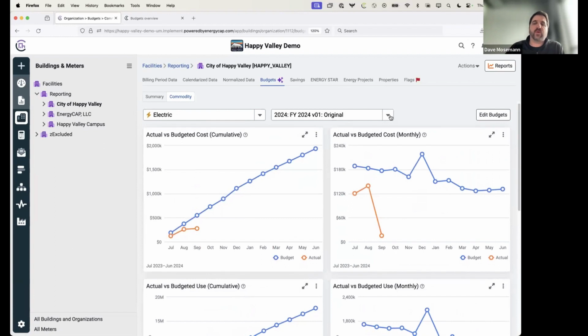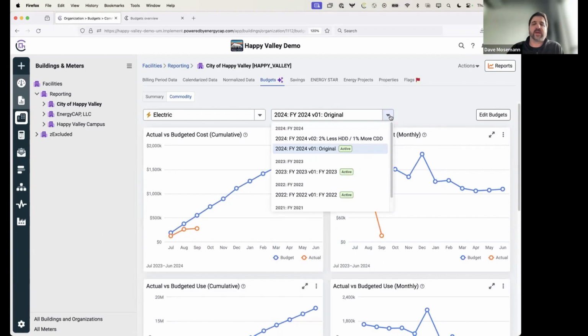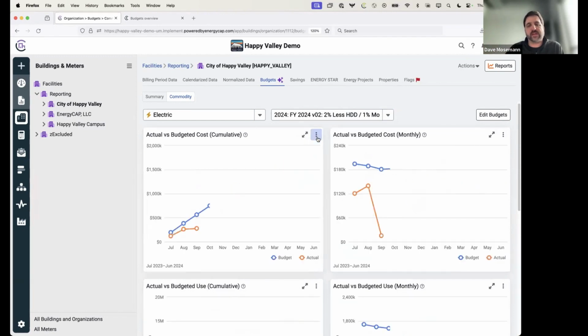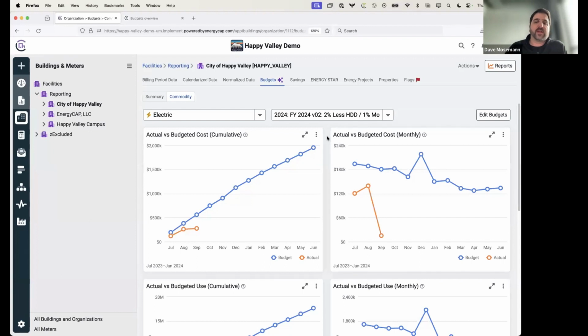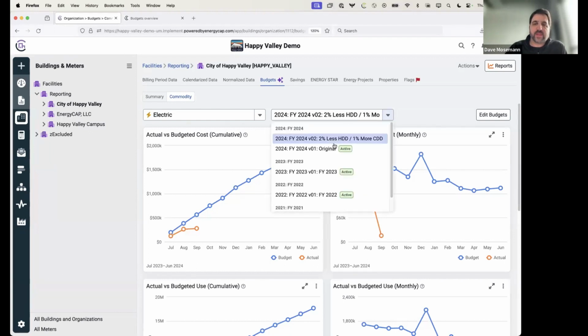You can also choose what budget you're looking at and what budget version you're looking at in these charts. So if you have budgets from previous years and you want to see, once you come to the conclusion of a year, how did we do with the actual compared to our budget, or if you're trying out different versions and you want to be able to visualize those changes, you can choose those versions here to see the differences between what you budgeted and what your actual costs are. And this is really helpful if you're making those mid-year adjustments to your budget.